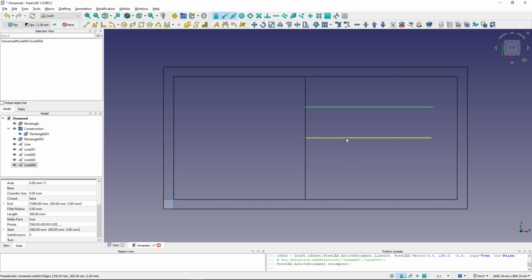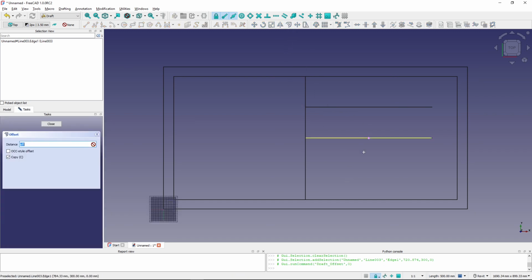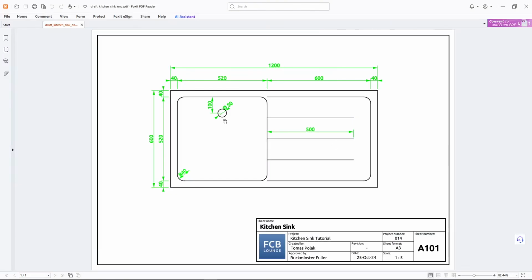I will do the same to the bottom, so I will select the line, hit offset, hover my mouse here, and you can see that the last used setting is here, so I don't have to check in copy anymore. So I will type in 130, hit enter, and the offset is created. So it's moving on nicely.